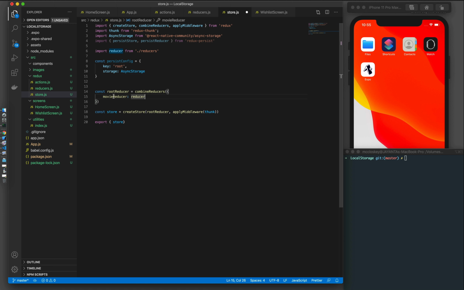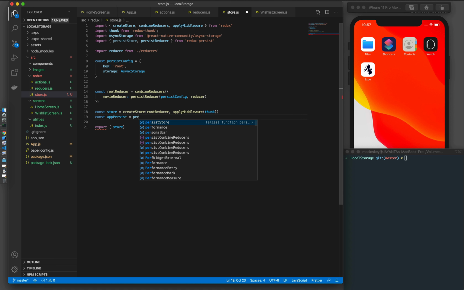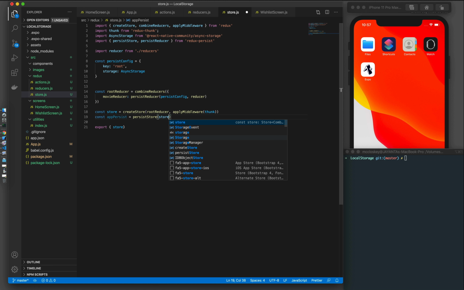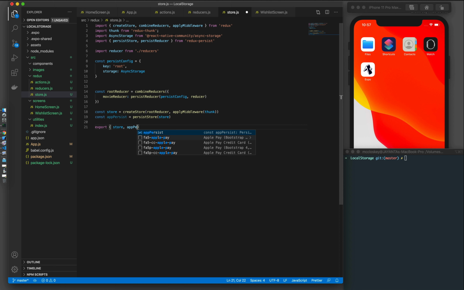So now we need to wrap this reducer with the persistReducer, which will help us save the data here. persistReducer will take two parameters: persistConfig and our reducer. Good. Now the way we have configured our reducer here, we will configure our persist store also here. So let's add persist, and that will be persistStore, here with the store, and here we will export the persist.